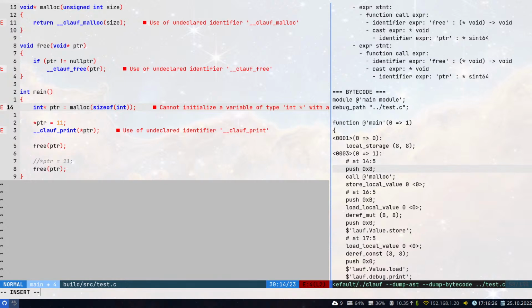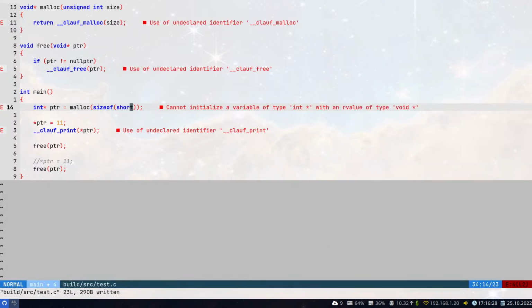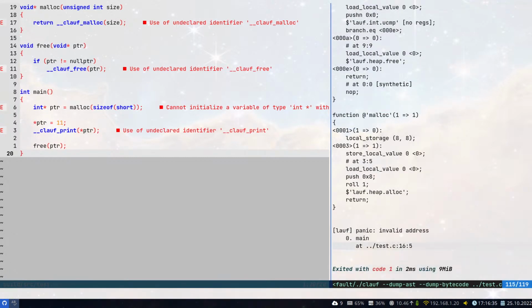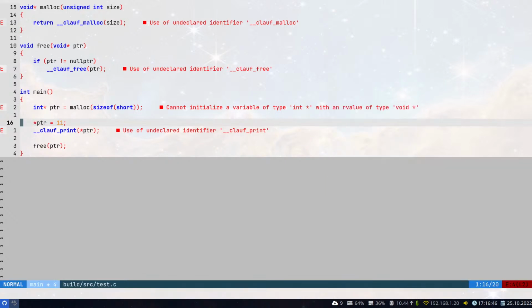Okay, and just for fun, what happens if we want a short? And remove this thing. We are getting a panic at line 16 because we are assigning an int to a memory location that only has enough space for a short. So good job.